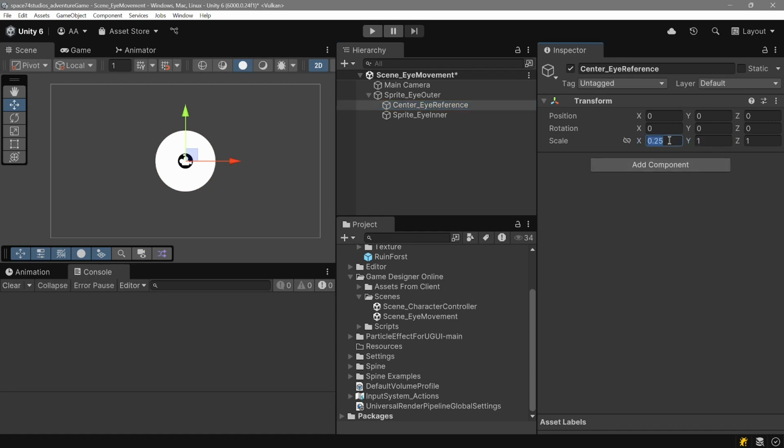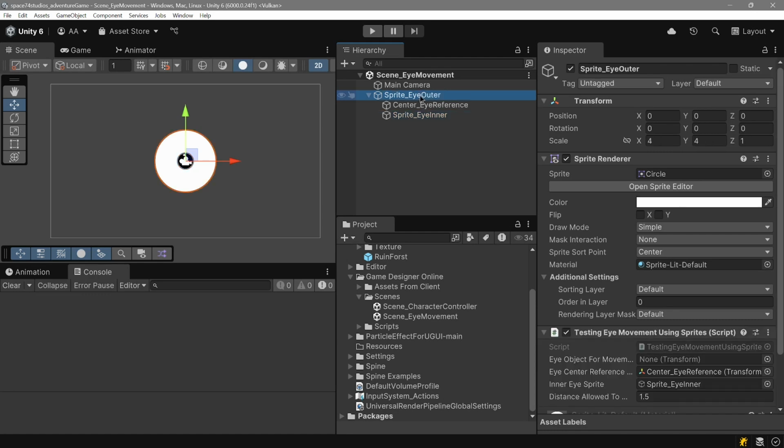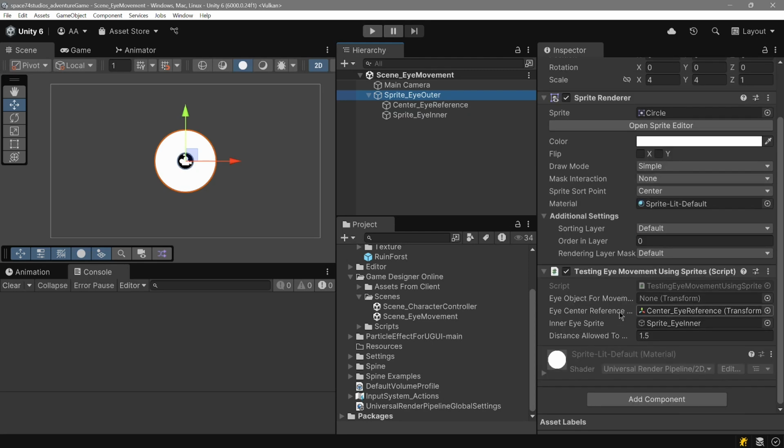It can be 1 as well. So let me just put it back to 1. And this is 0.25. I think the actual scale is 1, so I'll put it back in. This is 0.25, 0.25 inside of the sprite_I_outer, and the sprite_I_outer is at scale 4, 4.